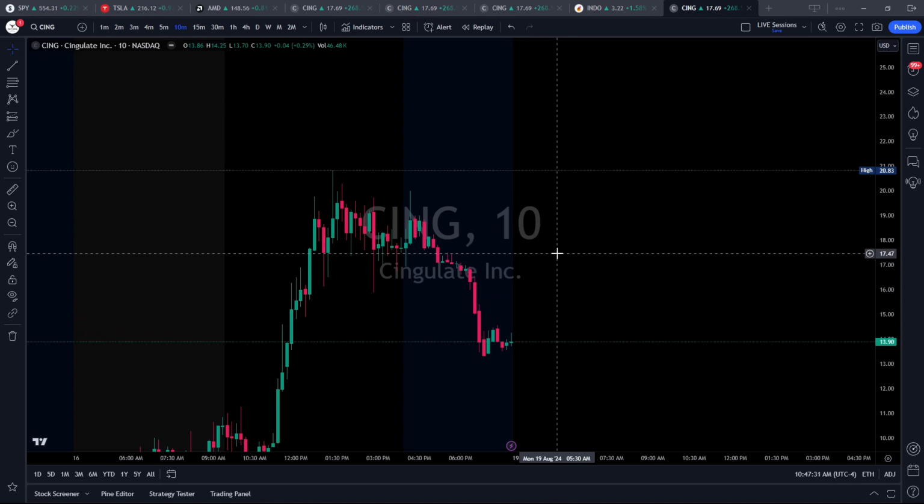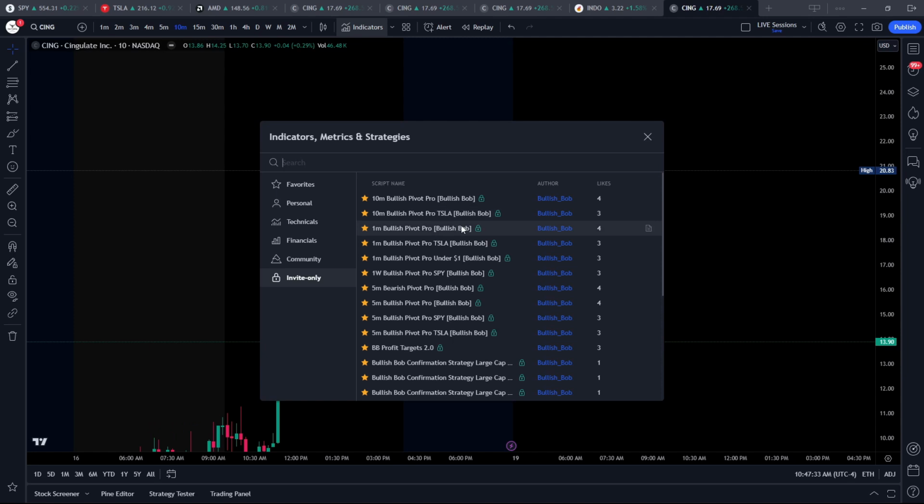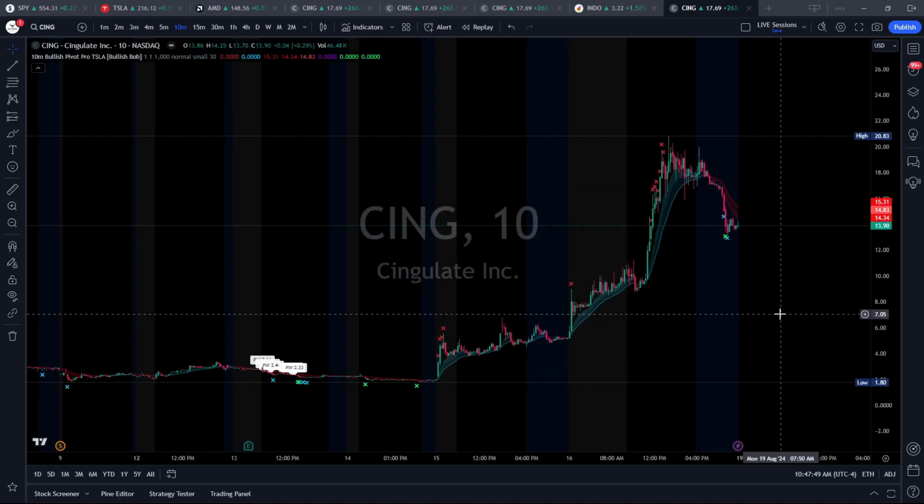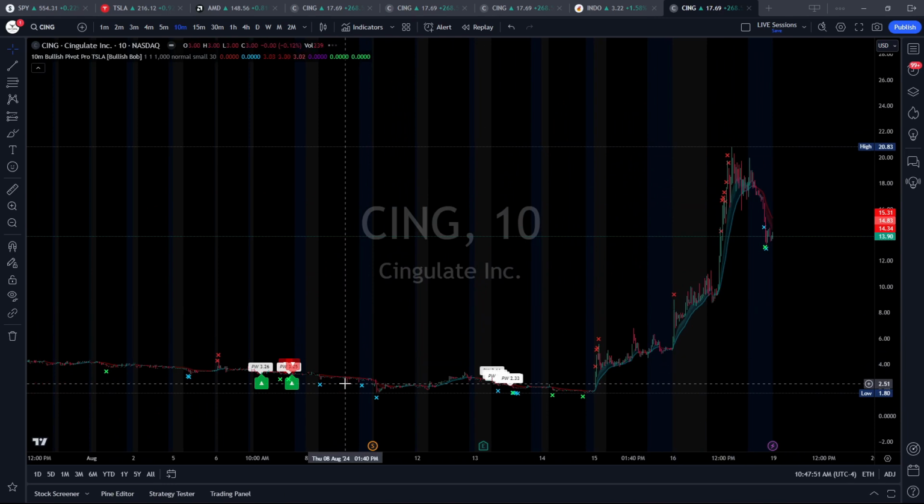So now we're going to dive into the indicators, and let's see, Tesla for a minute. It's pretty self-explanatory. I won't spend too much time on it. But if you click on the 10-minute Bullish Pivot Pro TSLA, this is specific for Tesla. Again, you'll see the flow zone. Same idea. We've got some pivot watches.